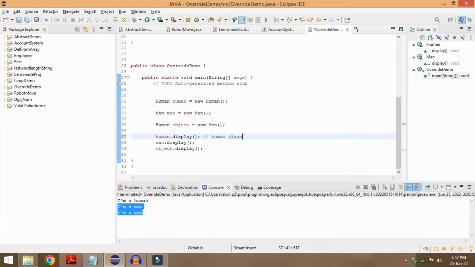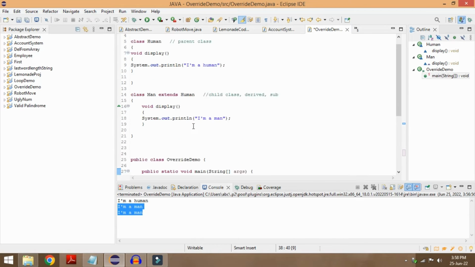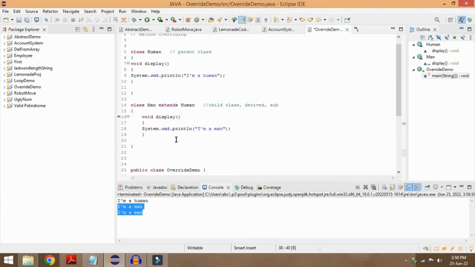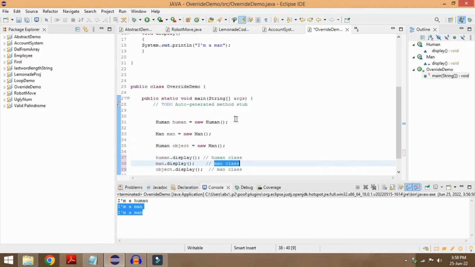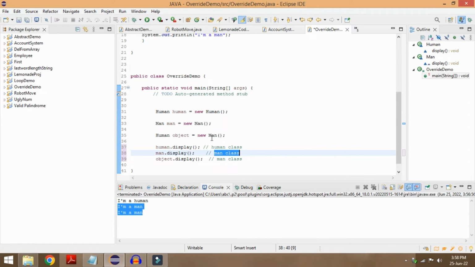Human class object, and this is the object for the man class, and this is again the object of the man class. The reason is simple: whenever we are using the object of the man class, it needs to override the method which is in the human class, because though the man class is derived from the human class, it's going to be just overriding this particular method. That's pretty much it about method overriding.